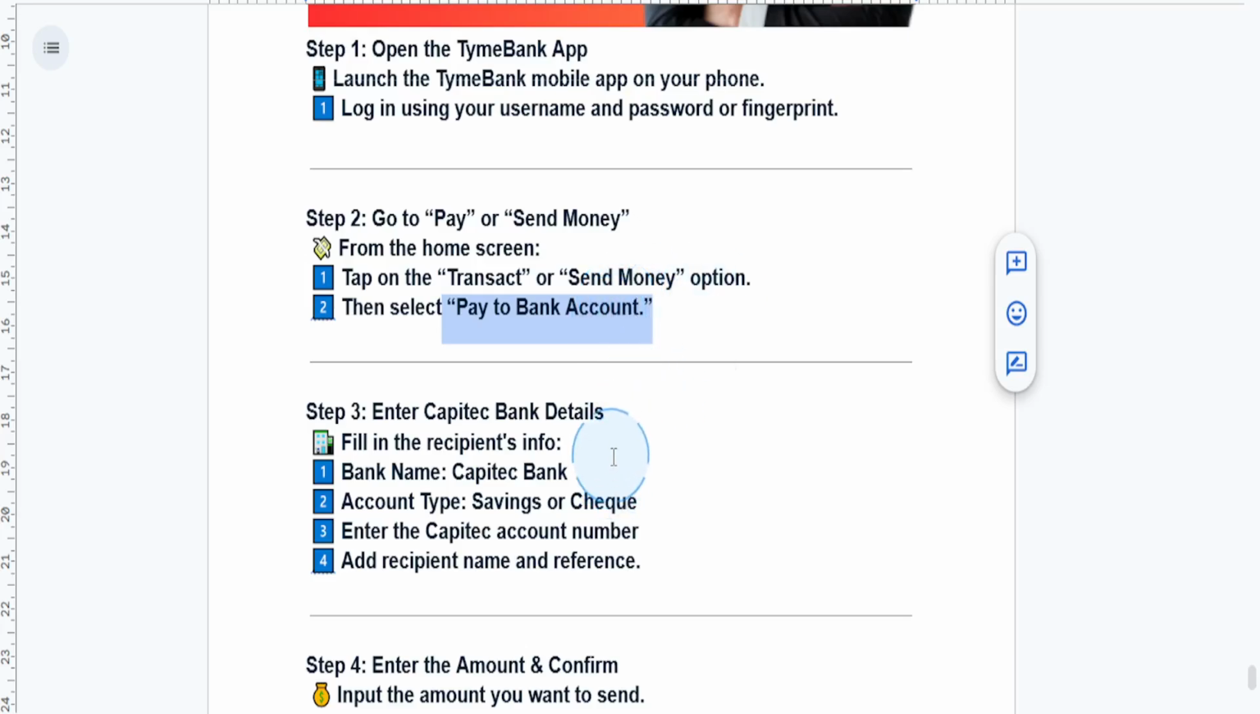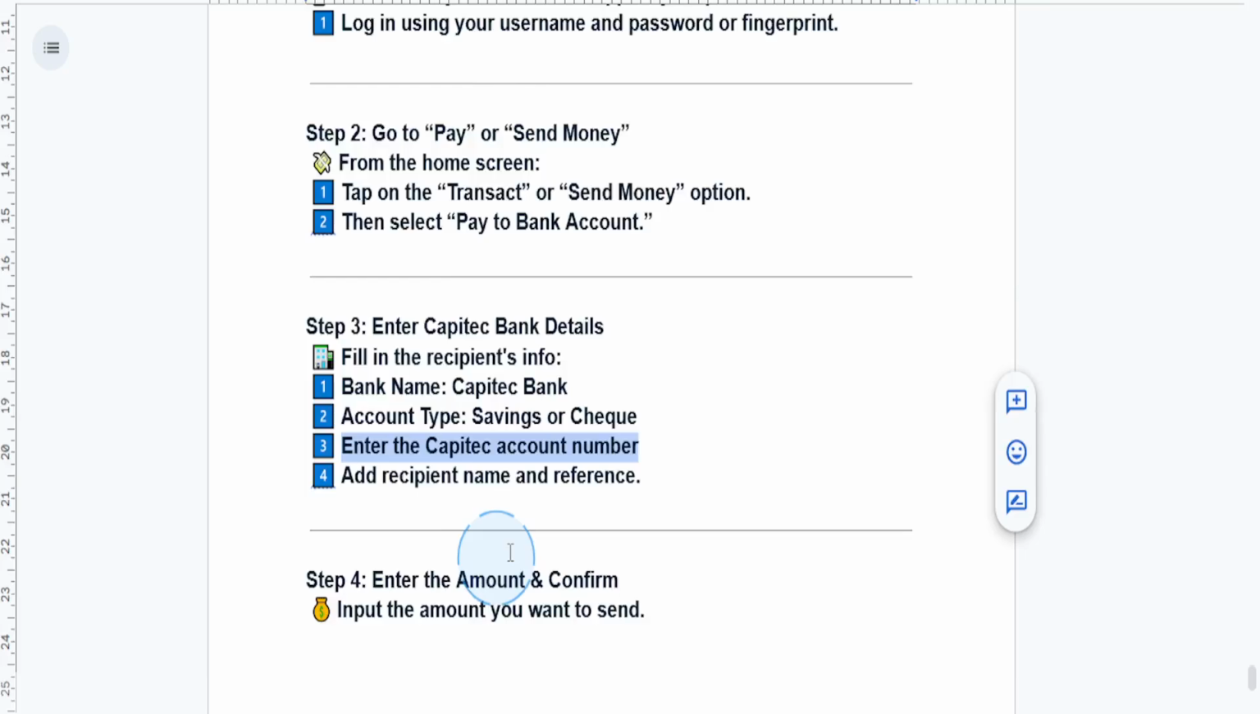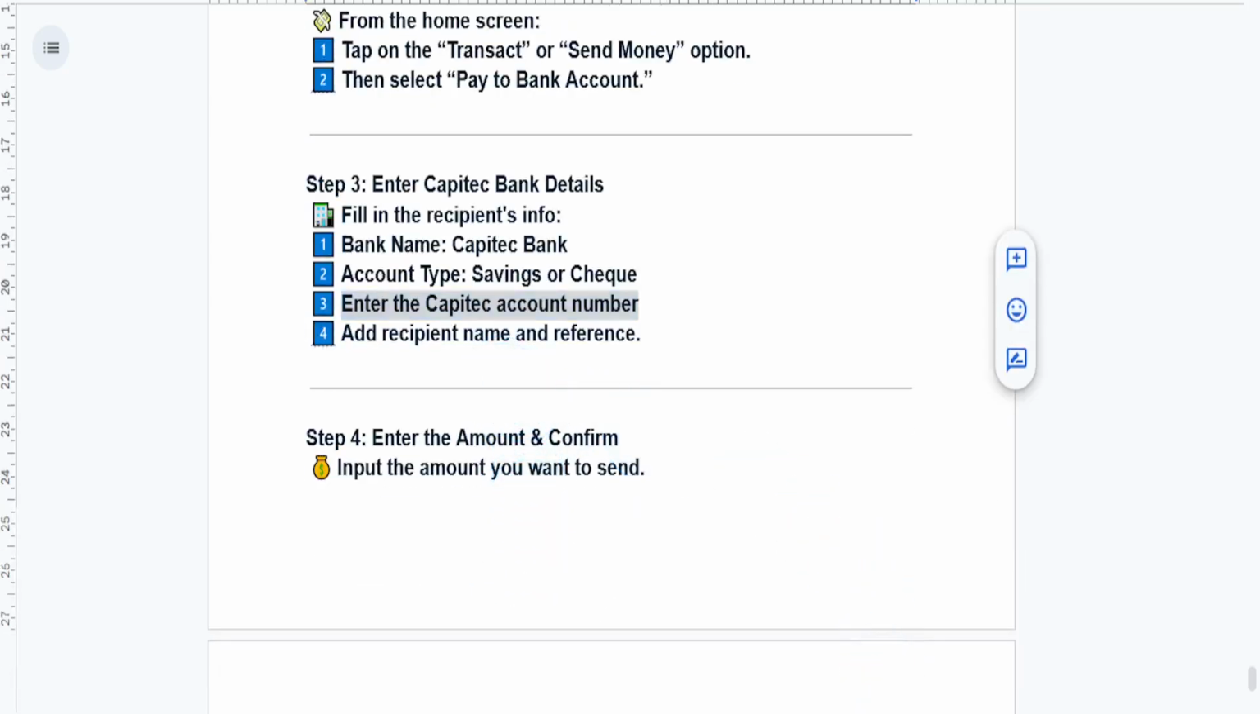Now we need to enter the Capitec bank details, the recipient's information basically. The bank name should be Capitec Bank, account type should be savings or check, and then you just enter the Capitec account number, and you add the recipient's name and a reference, okay?